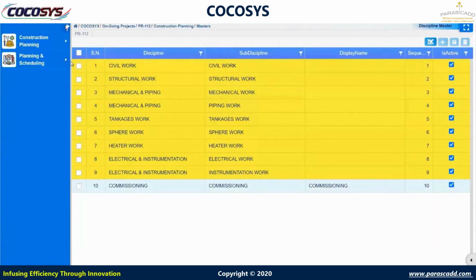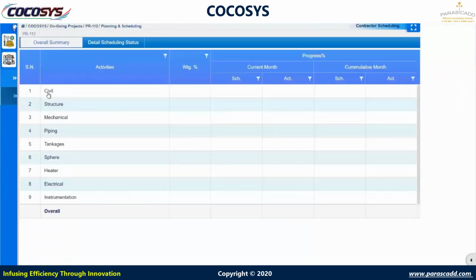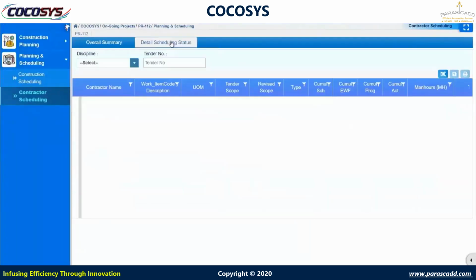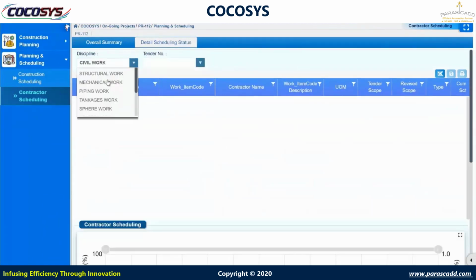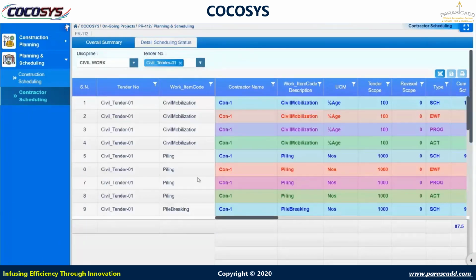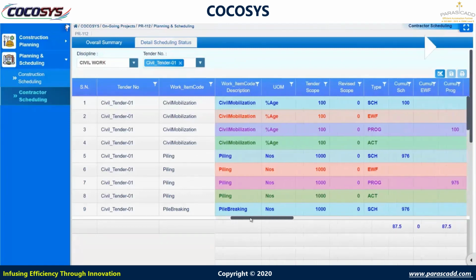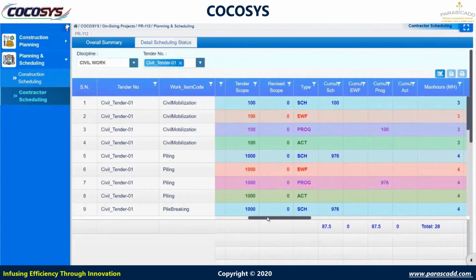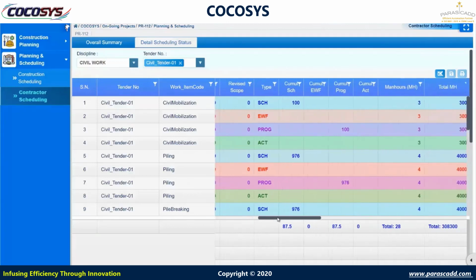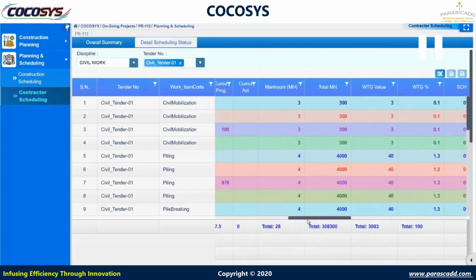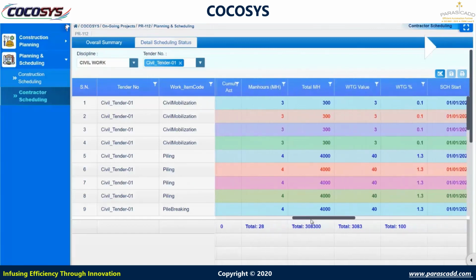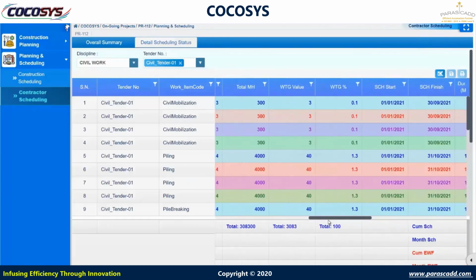So next is the contractor scheduling. Here you can see the contractor scheduling at a detailed level. I am selecting the discipline as civil work and the tender number. Against the tender, in the discipline civil work, we have work items: civil mobilization, piling and pile breaking. Whatever we put in the tender list will come here. The man hours come from the standard man hours, so the total man hours are calculated by the system.